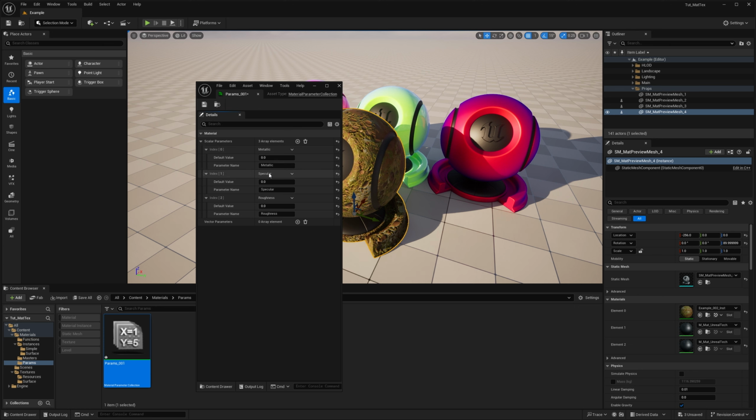Now, once again, I want to give them these default values. So default value 0.5 for specular and roughness, 0 for metallic. And then I'm also going to create a vector param for color. I'm not going to worry about the, actually, no, we can do that. Let's do it. So inner color, and then I will do outer color as well.